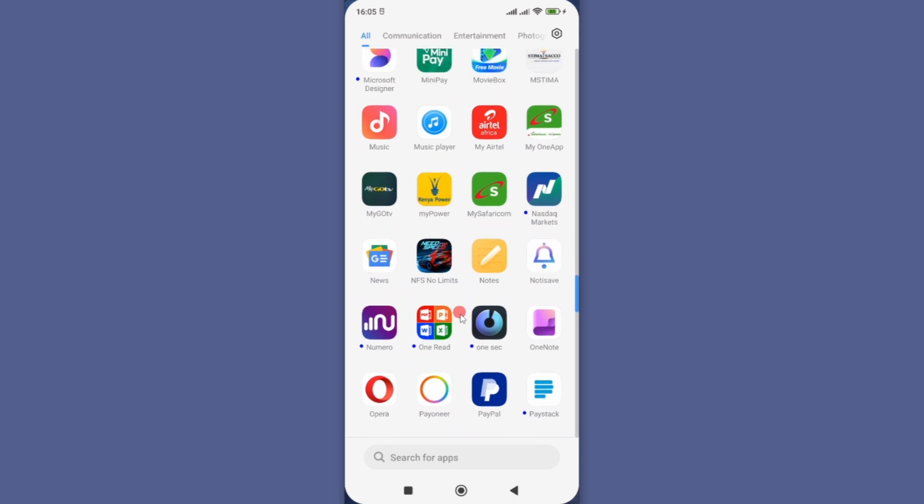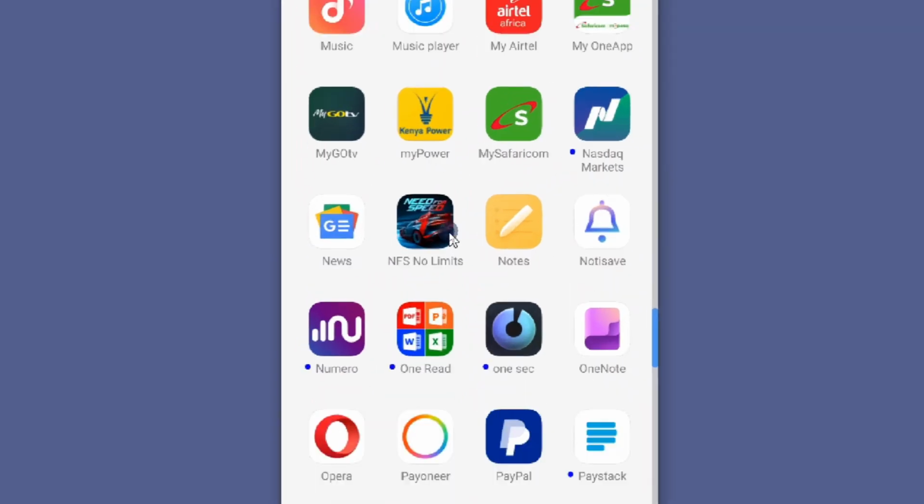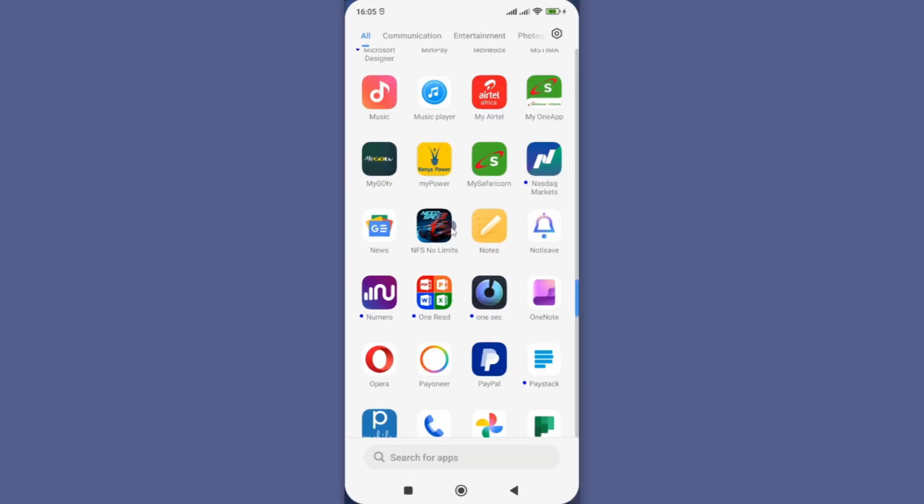Now there are quite a number of steps you can take to fix this game app. In the first method, we need to access the app info page. So for this tutorial, I'm on a Xiaomi Redmi smartphone. However, this process should be more or less the same on any other Android smartphone.